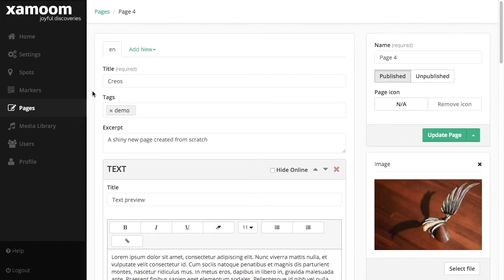By default, all the content will be created under the system language. In this case, that is the English language. Further languages can be added by clicking Add New, positioned right next to it. This will open a drop-down menu with all the currently available languages.